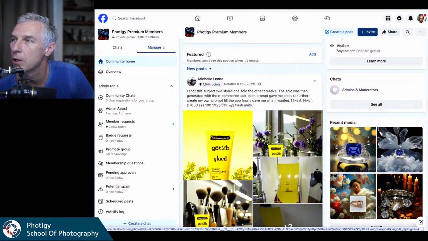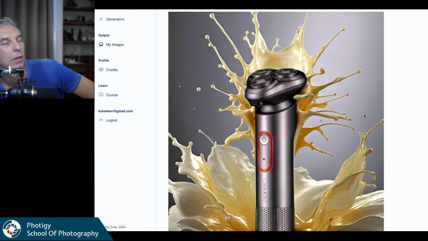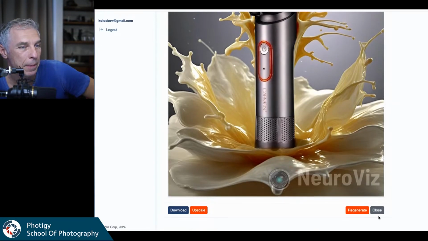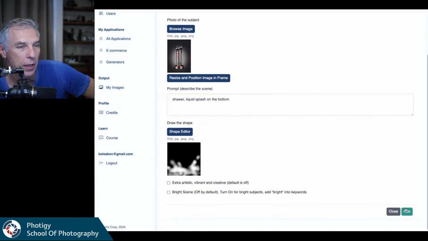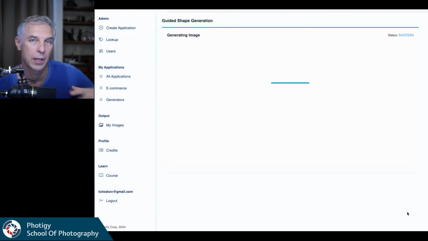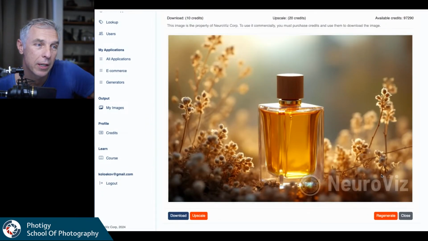The word hairbrush. Oh, I see. I wanted hairbrush. Okay, so that's it. Ah, here we go. Our shaver. Remember that with the shape that I created. Without extra artistic, I think it will be clear liquid. I want clear water splash. Let's do water splash on the bottom. So the water splash is here, this device here, and then it will create the image. And here we go. So it's not the same image, right?